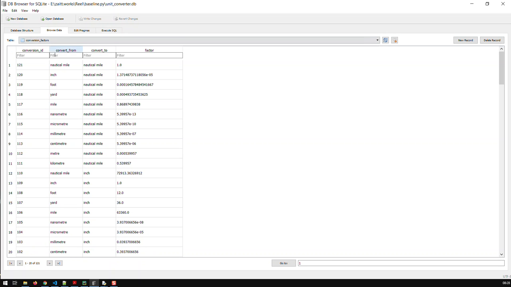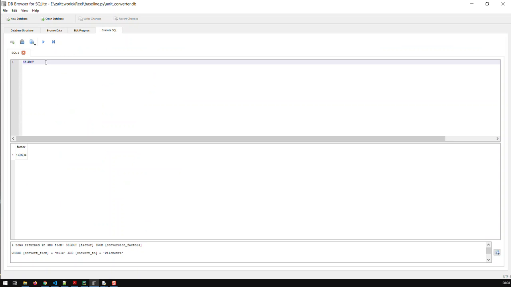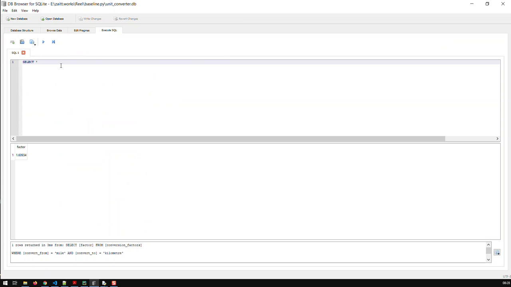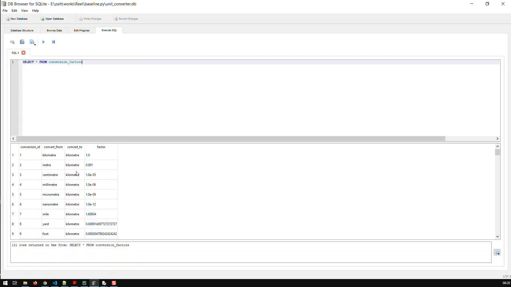So let's get a table name. What was the table called? The table was called conversion factors. In SQL, an asterisk means everything, all fields. A field in a database is basically a column. Each of these is a column or a field, call it what you will. So SELECT asterisk means select all fields FROM, and now comes the table name, conversion factors. And go. So now we see we get everything out of that table.